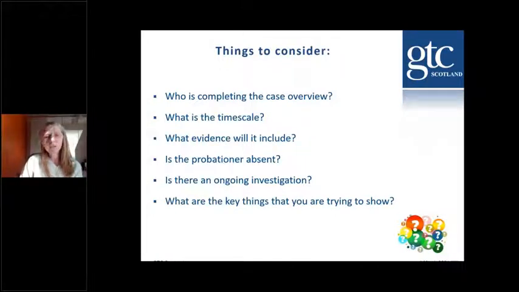The purpose of the case overview is to provide evidence. It's to demonstrate or to clarify what the areas are that are causing concern, that are not satisfactory, and then to evidence what support you have put in place as a school, as a local authority. Okay, so that's the purpose of the case overview, and that's what you're trying to gather within it.